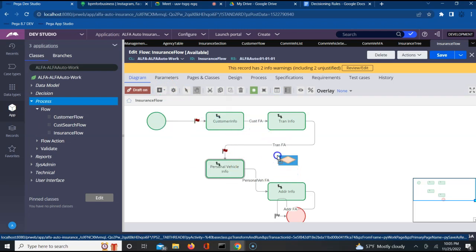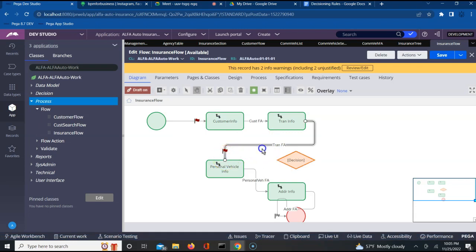I'll add a decision shape here. Okay, and I will say this particular shape connects to this thing. All I am saying is, the transaction flow action, before, was directly going into personal vehicle information, because there was no decision to be made. We knew that we only want to show personal vehicle information to the user.